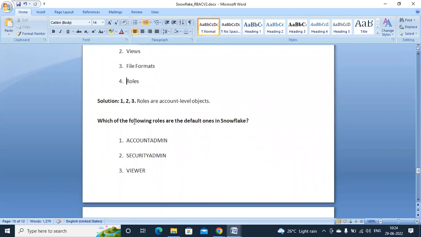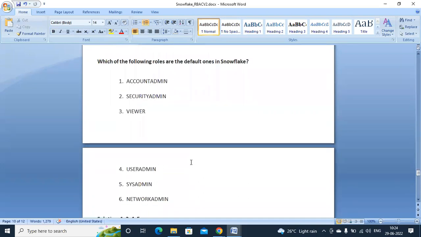Which of the following roles are default ones in Snowflake? I think this also we have covered. Now we have discussed a bit. What are the default roles you'll be able to see? Org admin, account admin, security admin, org admin. These are the roles you'll have.